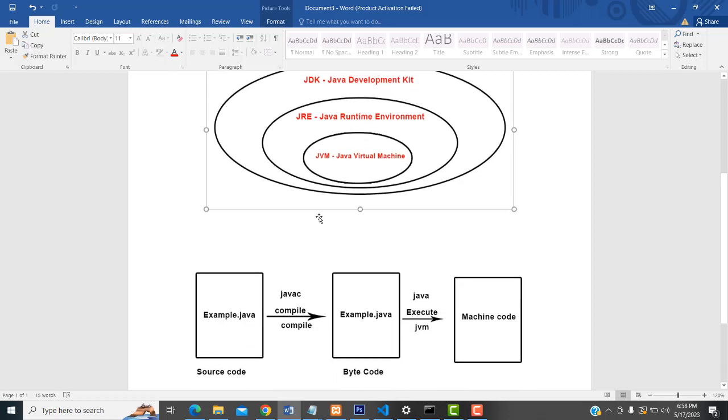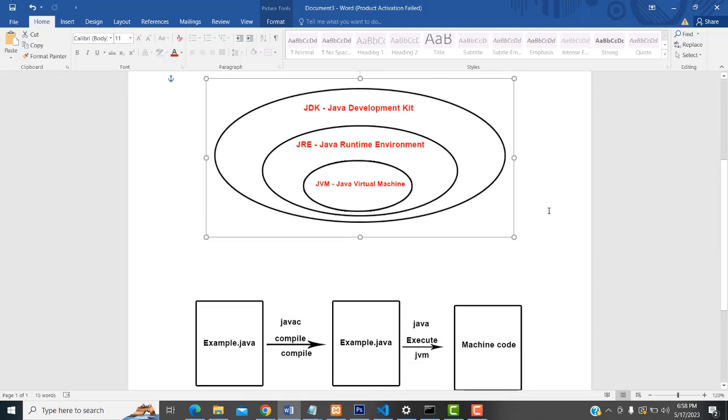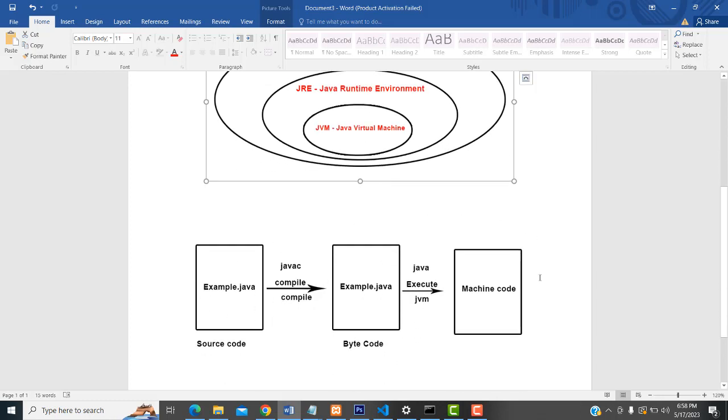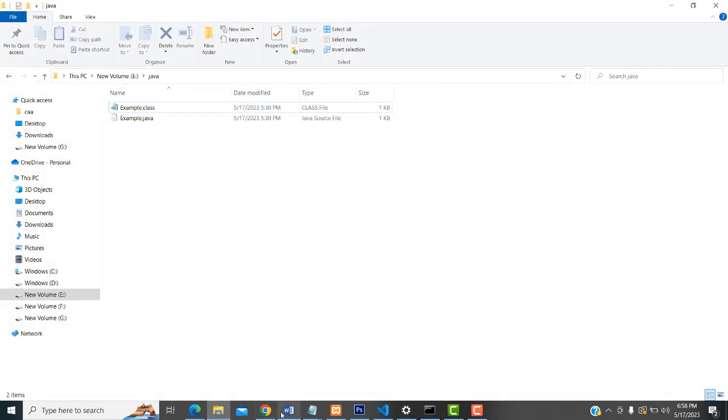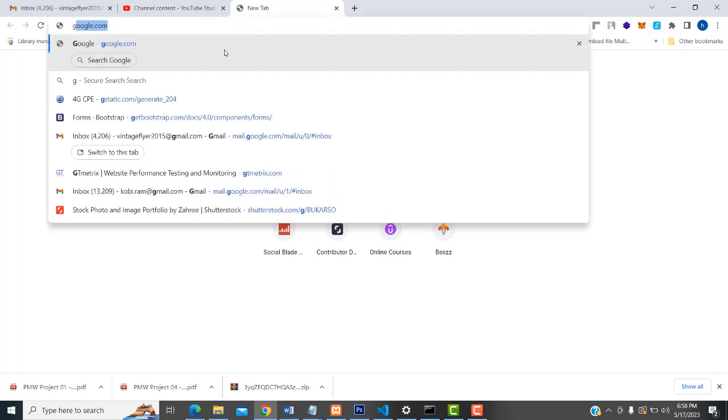I'll be giving the practical lesson, so you can understand this scenario easily. What are the runtime, JRE and JVM? I have given the example over here. First, what I'm going to do is go to Google.